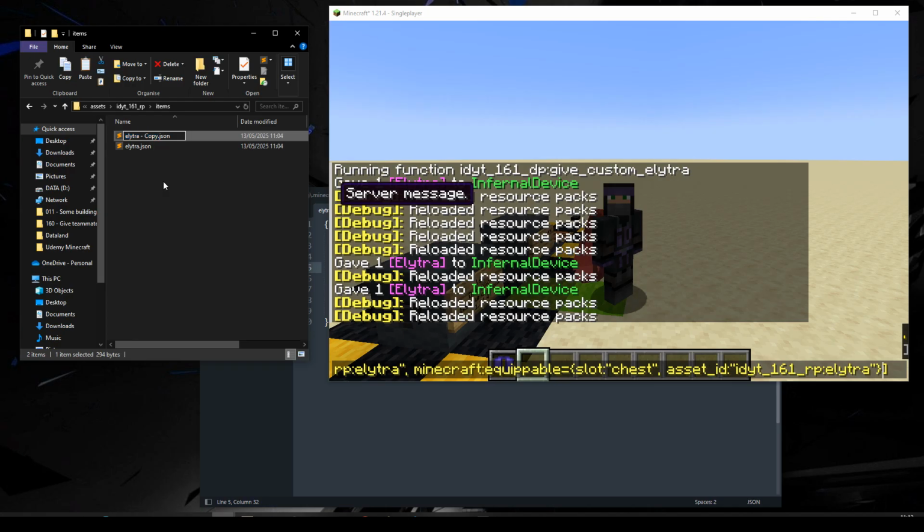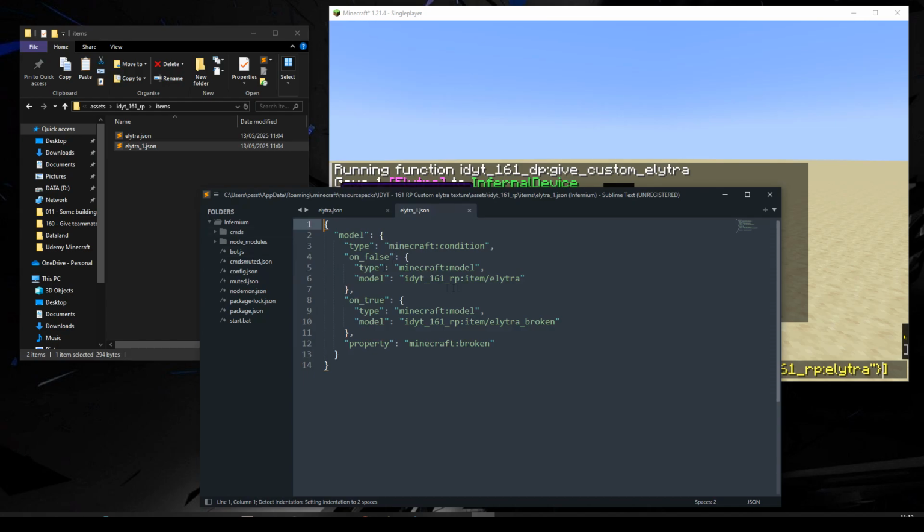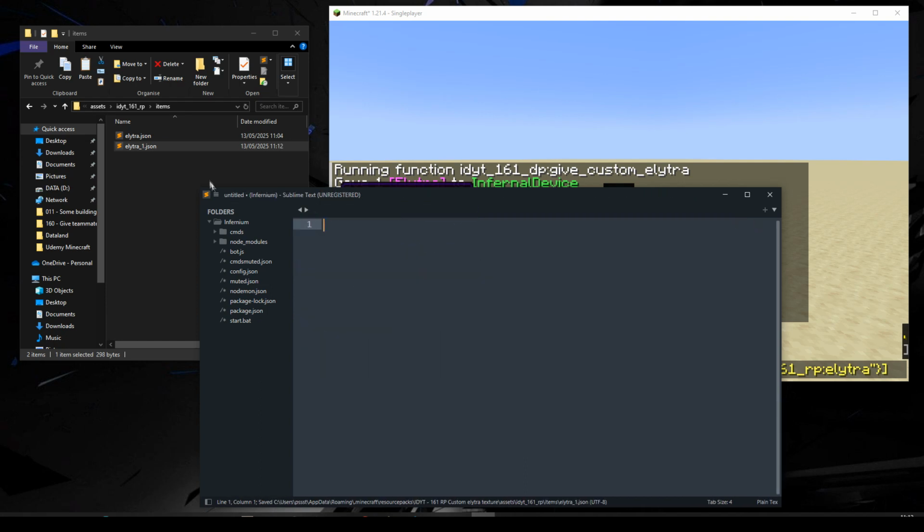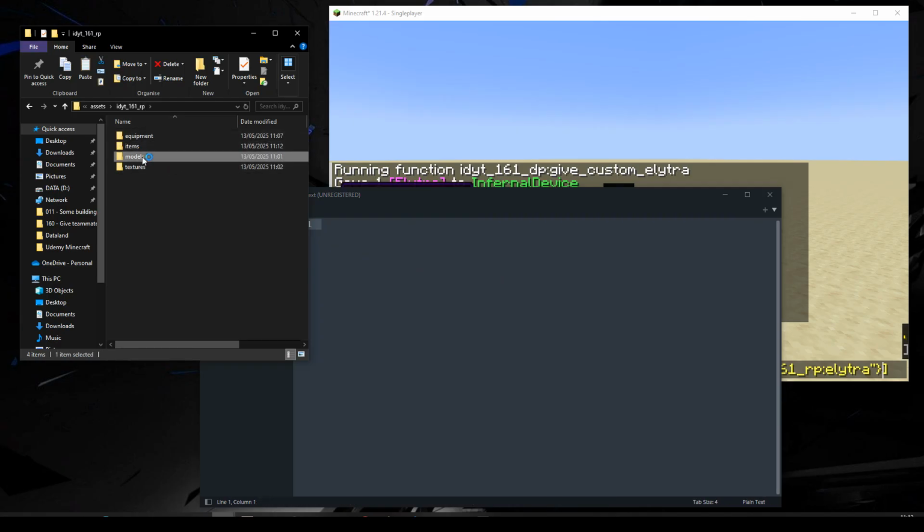And I'm going to change its name to elytra 1. And I'm going to go in there. So you might want us to have elytra red, elytra blue, elytra green, elytra rainbow. I'm going to call this elytra 1. This time use the model from elytra 1 and elytra broken 1. Let's save that. Close that. So we've done pointing to the new models.